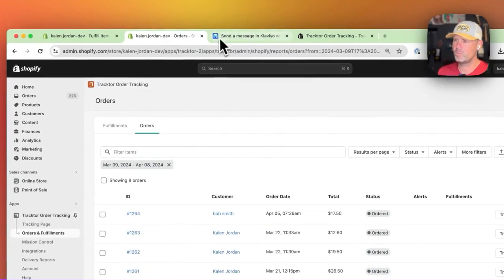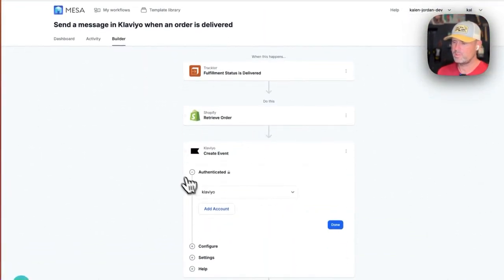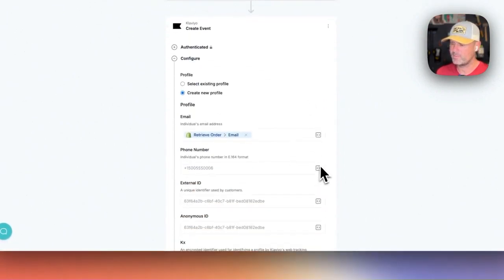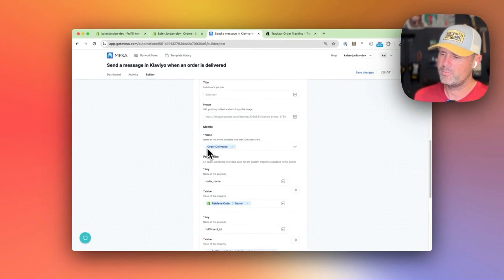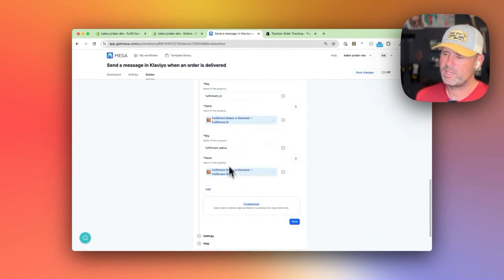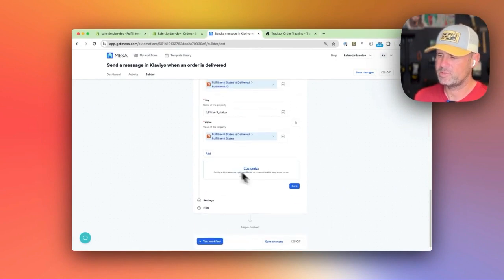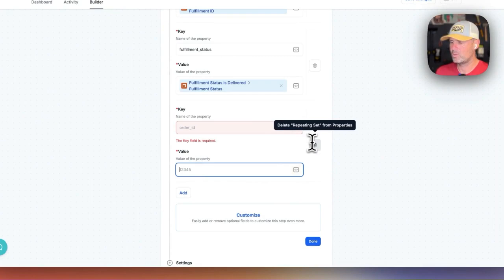But basically, when that triggers a change, it will come into here. We're going to retrieve the order, and then here's where we're creating that Klaviyo event. That's the name of the metric that we created, order delivered. We're passing in the order name, fulfillment ID, and fulfillment status. So if you need to add additional properties, you can do that here, and you can add in whatever you want.